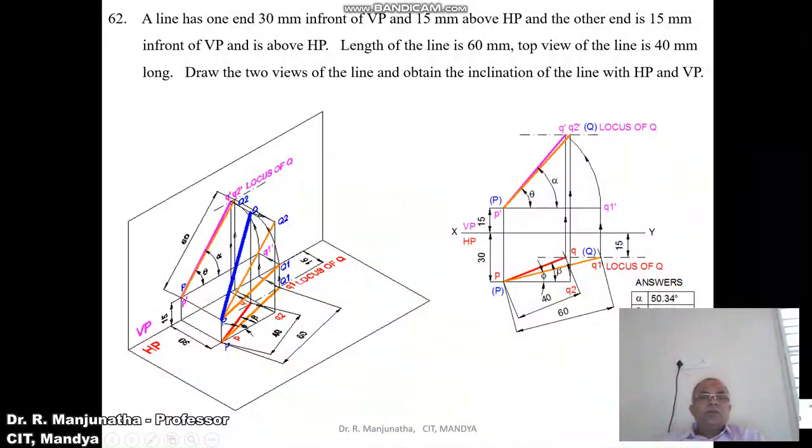A line has one end 30 mm in front of VP and 15 mm above HP, and the other end is 15 mm in front of VP and is above HP. The length of the line is 60 mm and the top view of the line is 40 mm long. Draw the two views of the line and obtain the inclination with HP and VP.